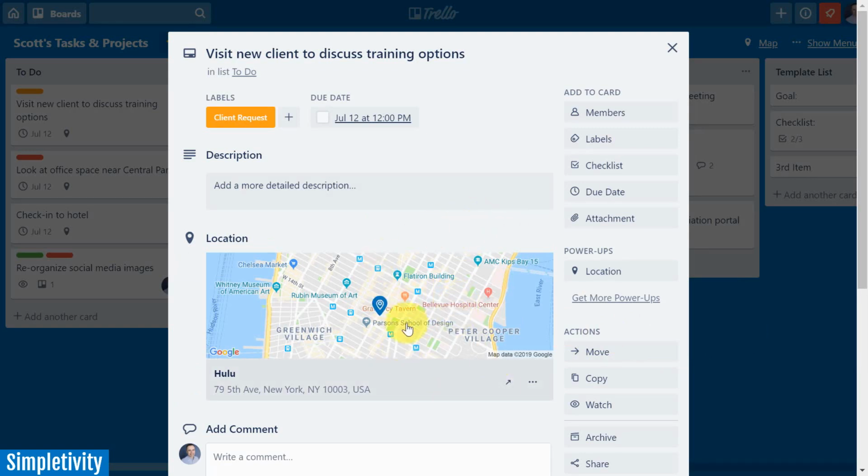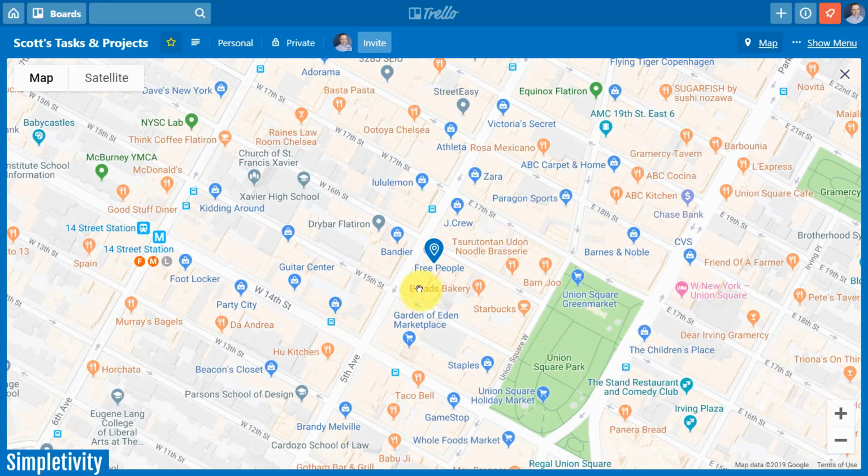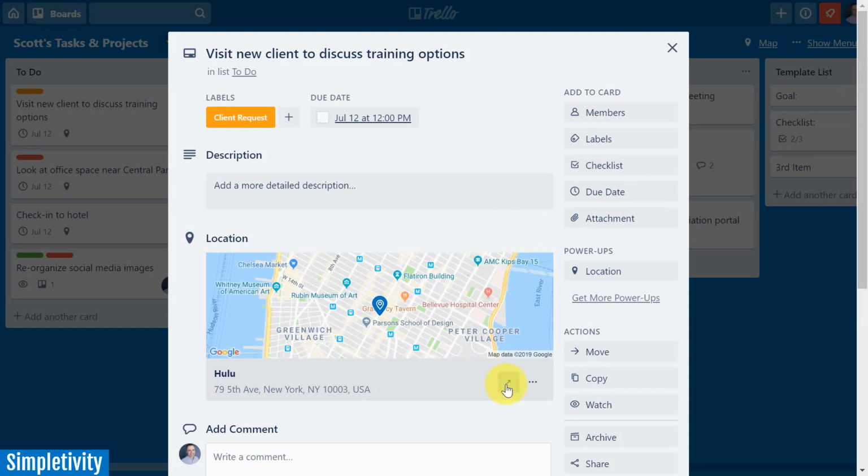Now, there's a few things you can do here. If I click on the map itself, it's going to expand. So now I've got a closer view of this map, right? I can dive in deeper into this map here. That's great. Now, if I click on this link here, this little upward arrow, it's actually going to open up this map in Google Maps in a separate tab. And that can be helpful if I want directions.